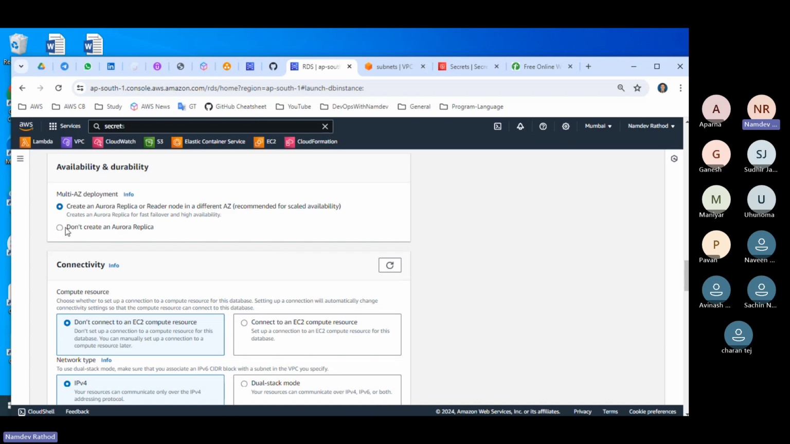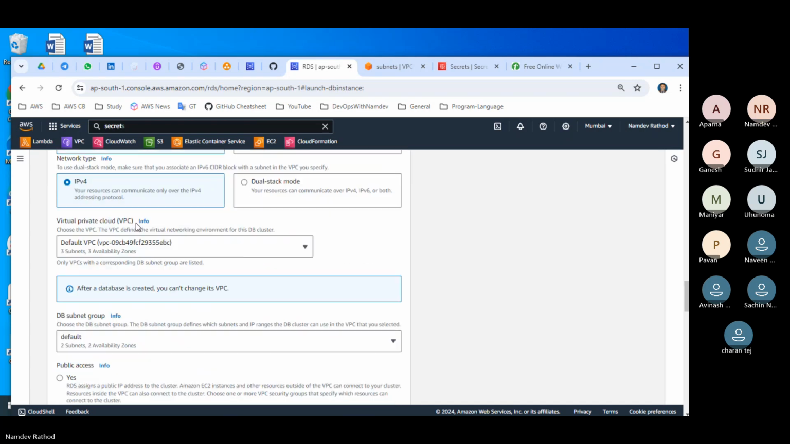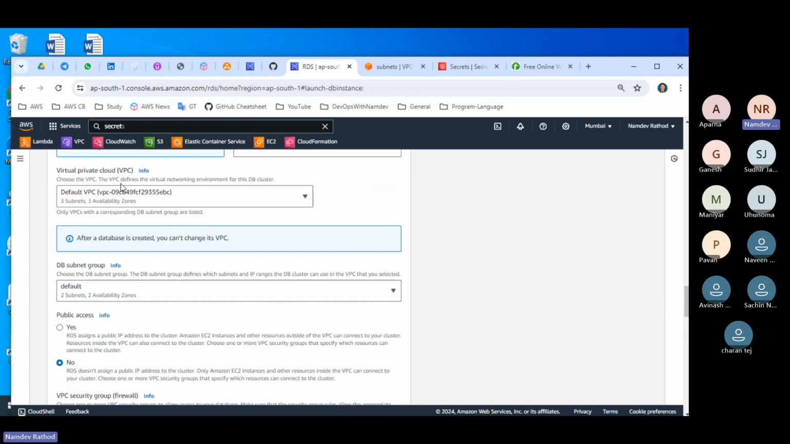Okay. So for a day one test, you can definitely go with this without multi-AZ. But for now, as we have seen the problem statement, we can go with multi-AZ. Now coming to this VPC part here.